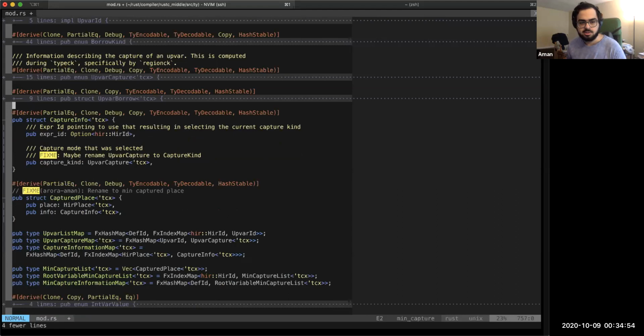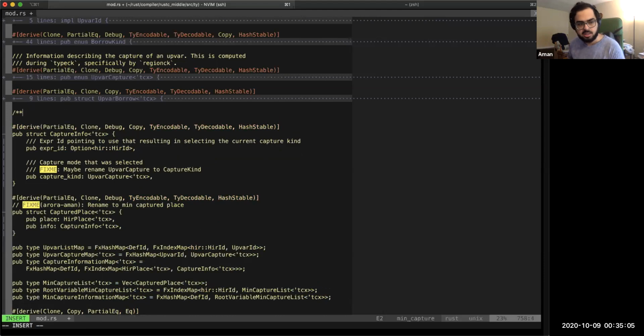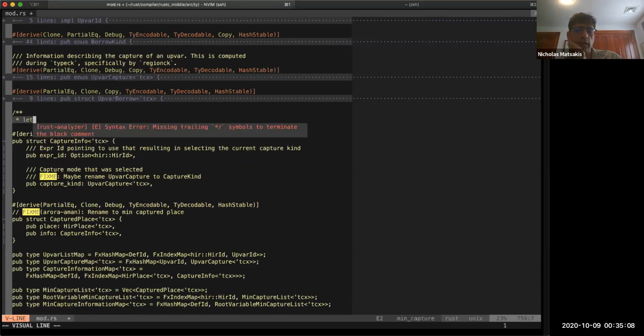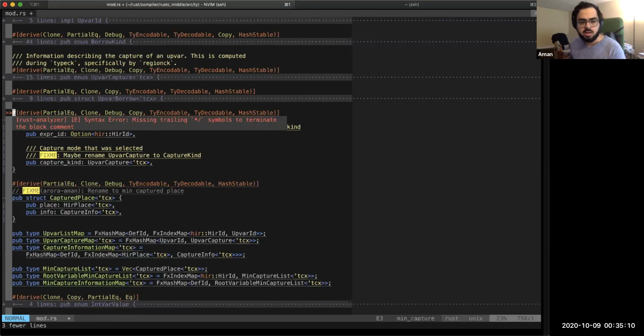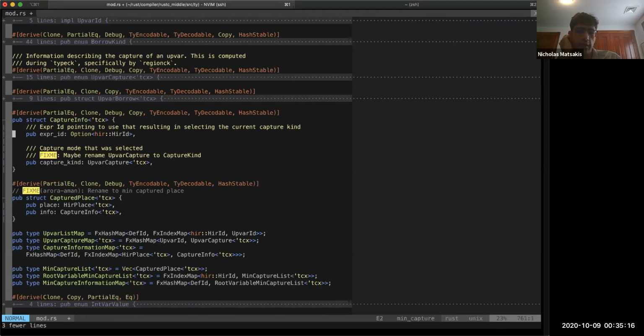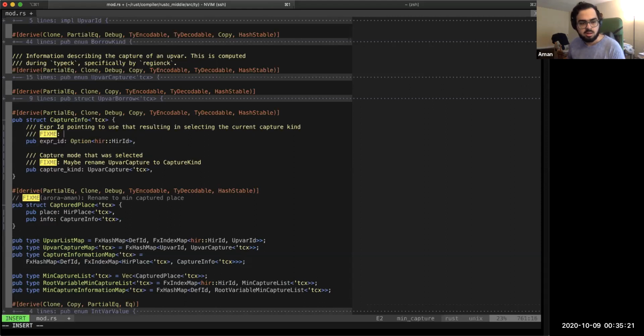I had also done this because of some of the work that was done around improving diagnostics, but I think we have a better workaround. If there's something like that, I think it might be good to add a comment about why this is an option, saying here is a scenario where it can be none. Okay, I'll do that. Then we have the captured kind, which is basically the upper capture as things are today. Maybe rename it, but that's not important.